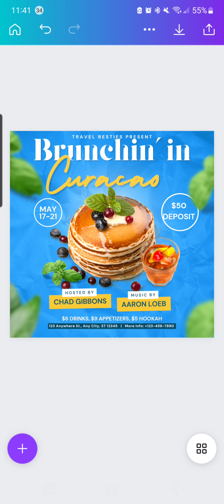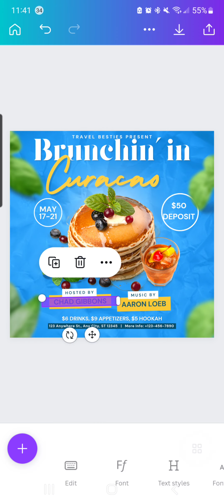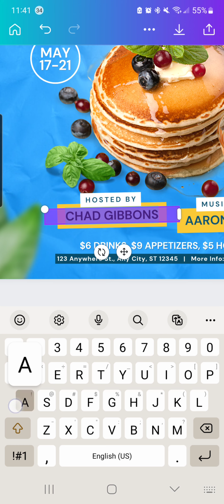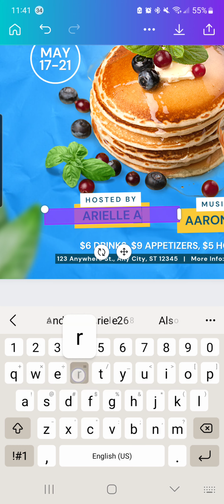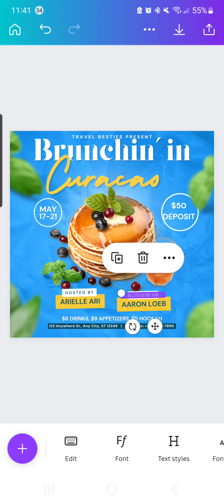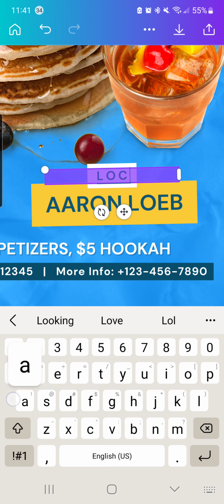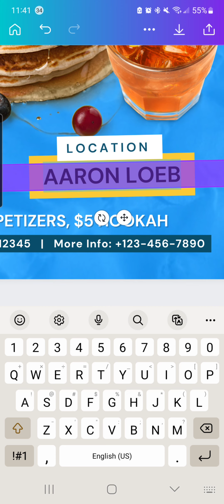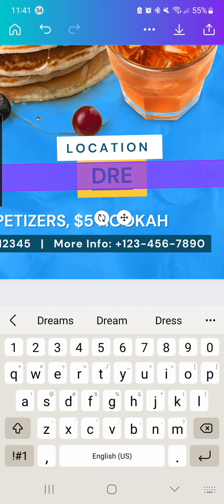So it has Travel Besties Present, Brunching in Curacao, a big juicy stack of pancakes. It has hosted by, I'm going to go ahead and put my name here. I don't want to put music by, but I could put location, right? And then we'll put dreams.